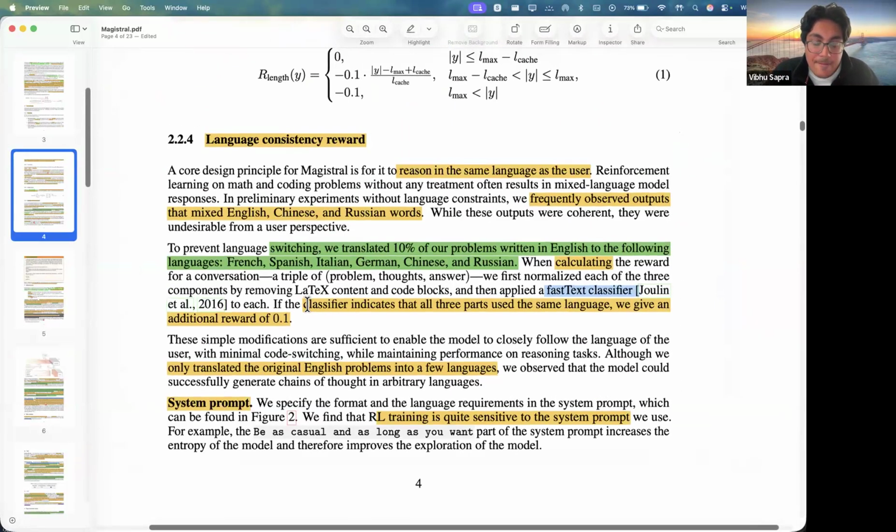Classifier, where is it? Yeah. So if the classifier indicates that all three parts are in the same language, so the problem, the thinking, and the answer, you get a little bit more reward. Similar to if your answer is boxed, you get a little bit more reward. Now, this is not as impactful as getting the right answer, but it is a slight reward. And with enough data, the model starts to understand that it'll get rewarded for staying consistent, and that just solves the problem. So a simple solution solves reasoning and thinking in the right language.